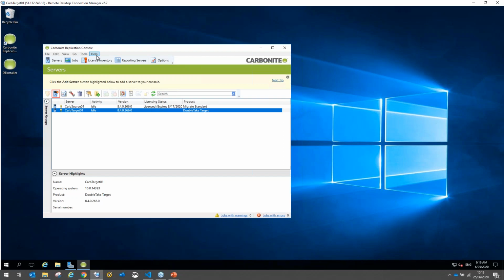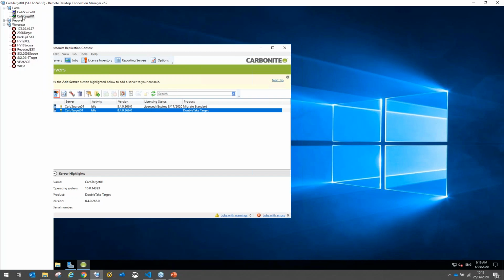To keep things simple for this demo, to stop me having to switch between virtual machines all the time, I'm actually running on my target machine. It's called Carb Target, and you can see that's Carb Target. I'm going to be replicating to that. That's going to be my Double-Take target. And my source machine is another virtual machine. I can actually switch through to that one.